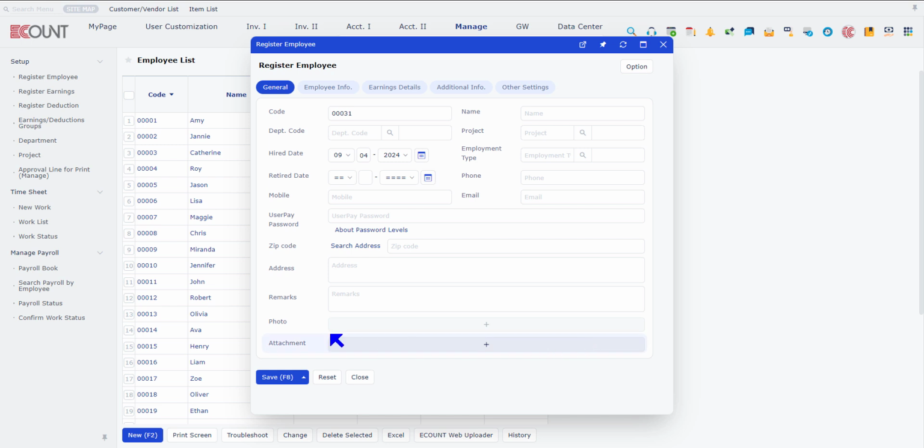As you fill in the information, you'll be met up with the UserPay password. If you would like to use UserPay, which is a system that lets the employees check their own payroll or their attendance or their paid leave statuses, or check the payroll books by themselves and check their paid leave status.